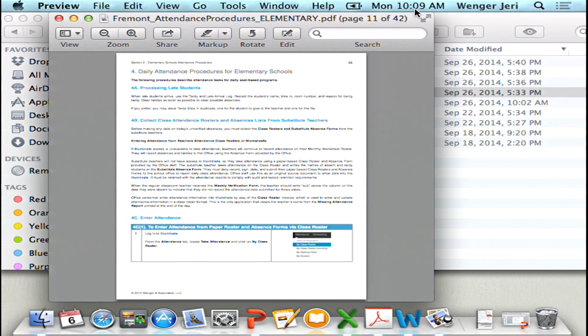Then starting on page 26, when I don't have my reading glasses on, the sixes look like eights. So on page 26, we start off with the details, and then you'll see how we have it set up in Illuminate. So these are the processes a little more detailed, but here's the actual how to do it in Illuminate.